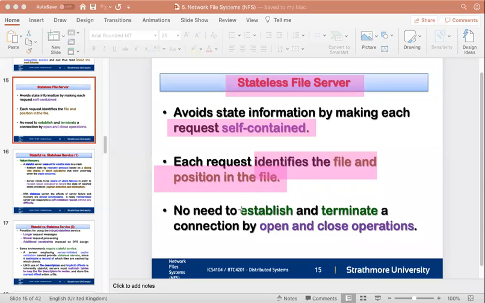So there is no need to establish and terminate connections by open and close. In a stateful service, when you started, you had those operations done. But in a stateless server, there are no open and close operations because everything starts afresh, and therefore you can access the information if you have all the necessary details to get that info. Otherwise, you cannot get that particular file.